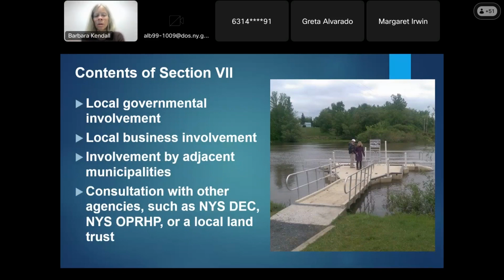So I put a picture in of a handicapped veterans accessible boat launch in the village of Dexter up in Jefferson County. It's a really nice example of a handicapped kayak launch.